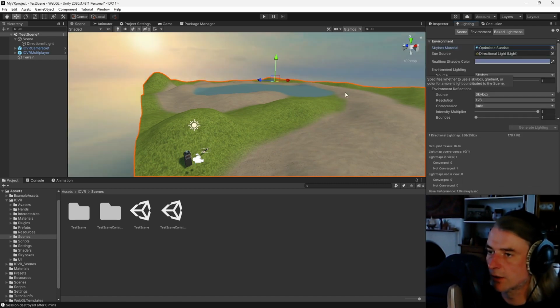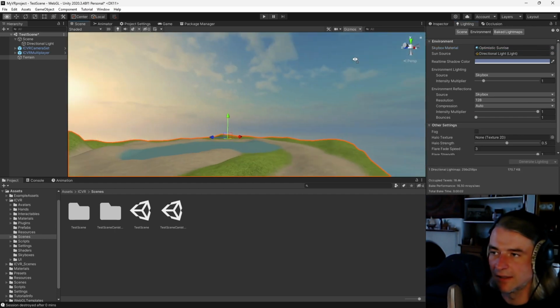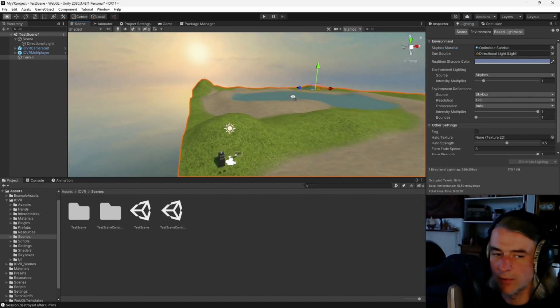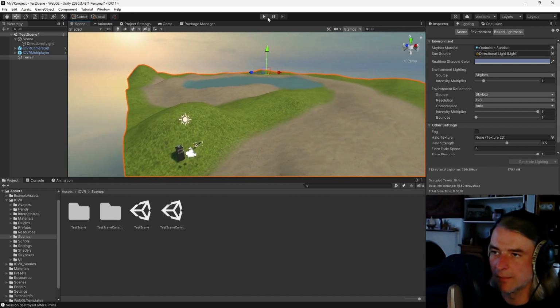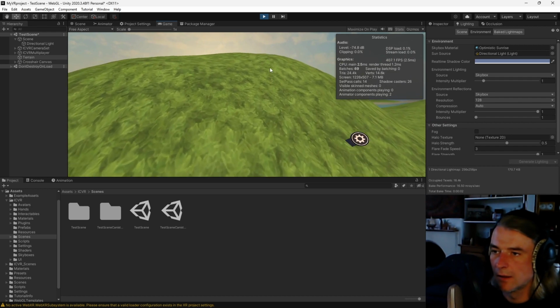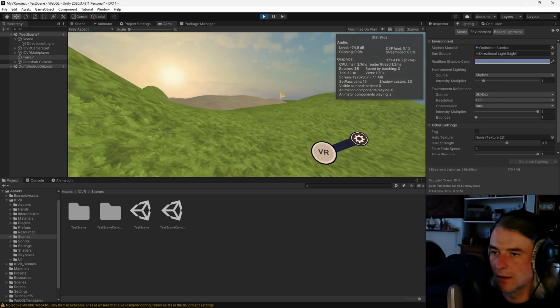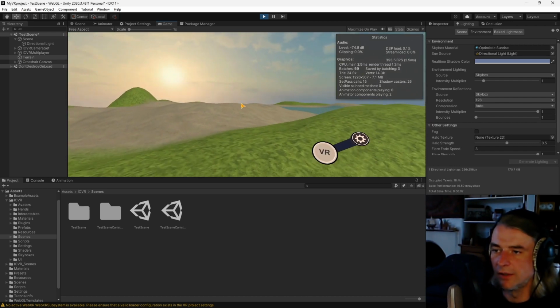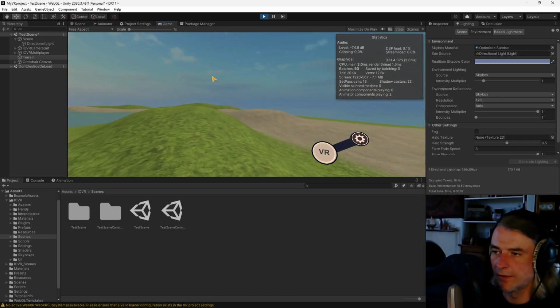So I'm going to click on it, and now we can see that we have a nice skybox all around our terrain. So let's hit play. And it already looks much better with this beautiful sky.